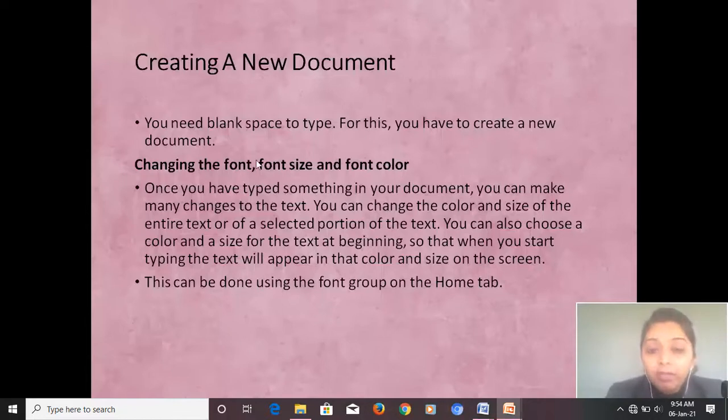Once you have typed something in your document, you can make changes to the text. You can change the color and size of the entire text or the selected portion. This we have seen. You can also choose the color. We did this as well. Then the size of the text at the beginning, so that when you start typing, the text will appear in that color and size on the screen.